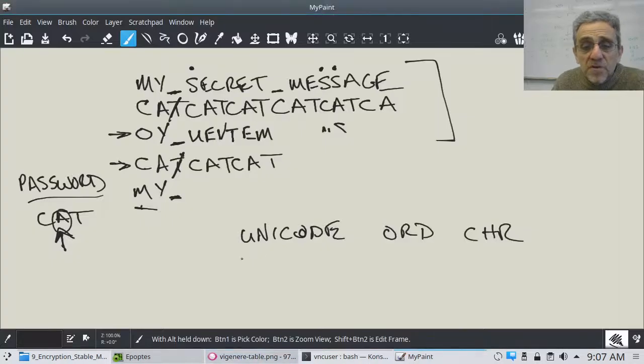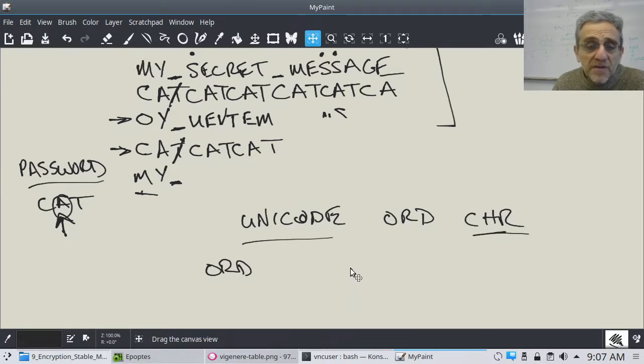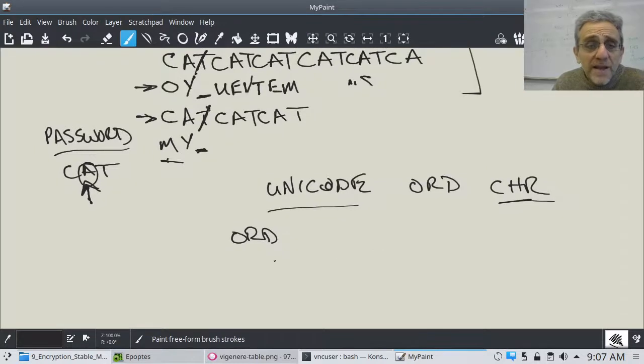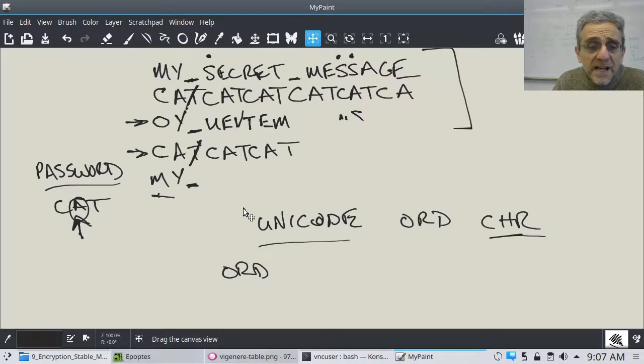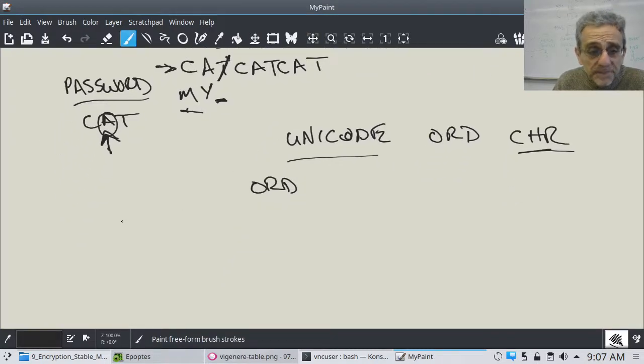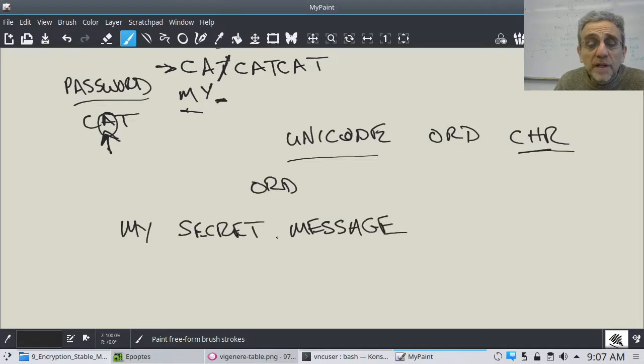However, with Unicode, you can take the ordinal number of anything and then add or subtract and use chr to change it into another character. So let's try this again. Let's try my secret message again, but this time let's try it differently. My secret message. So this is the way we're going to code it.